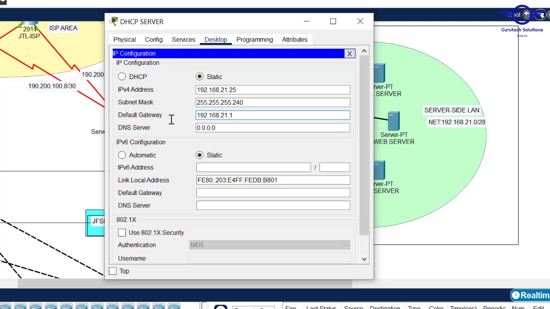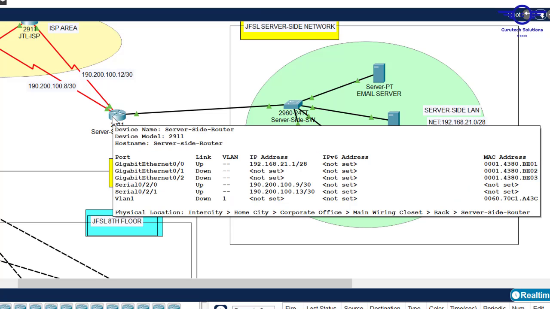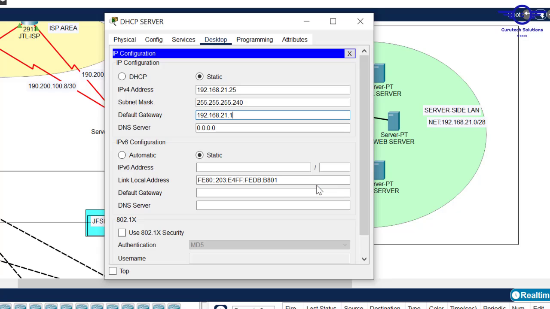Sorry, I think I'm making a mistake. Actually, the default gateway is .21 now, meaning DHCP should be .5. Okay, .5, and DNS, I want DNS to be .6. So I'll just copy this. Yes, not .21, not .20 something, it is .5.